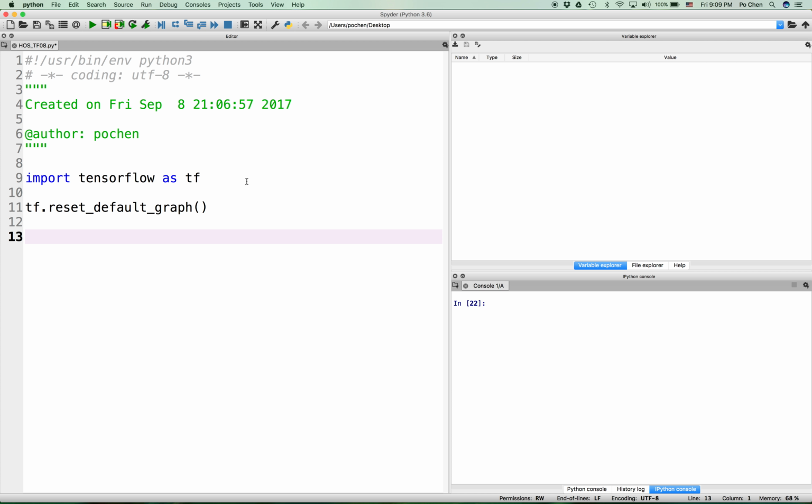To create a name scope with the name, say scope1, we can use the name_scope function provided by TensorFlow. It's just like opening a session, but now we're actually opening a name scope. So we use the Python keyword with, and then tf.name_scope, which is a function. The input is the name of our name scope. Let's call it scope1.